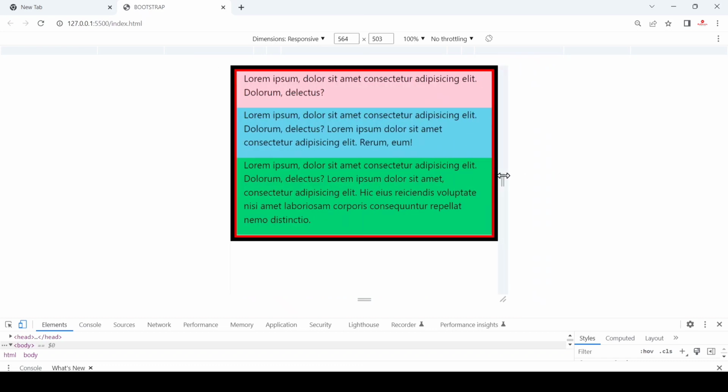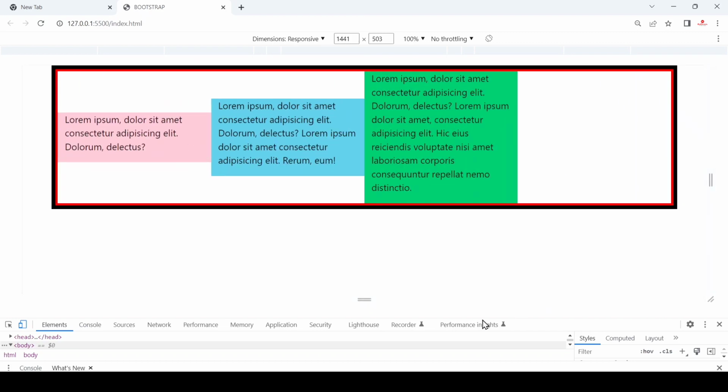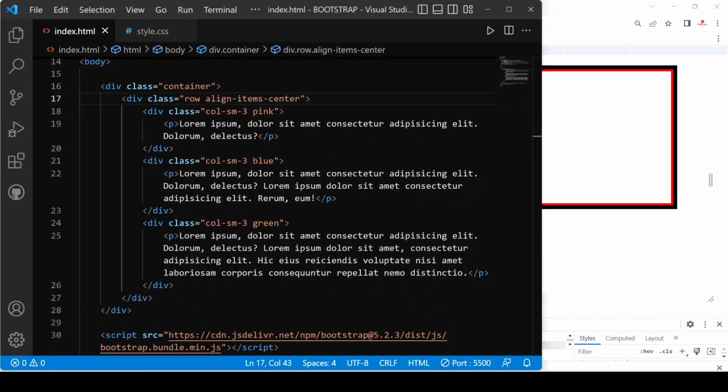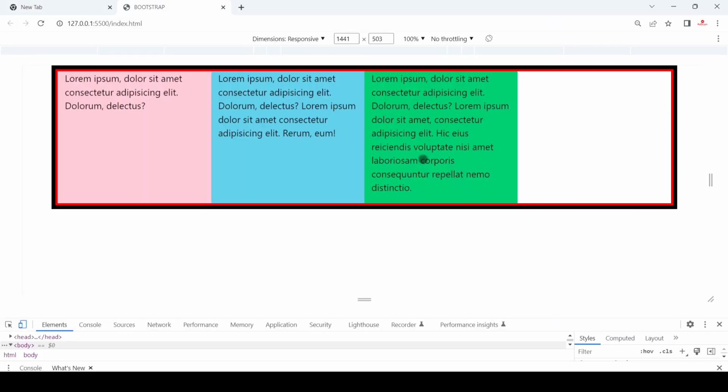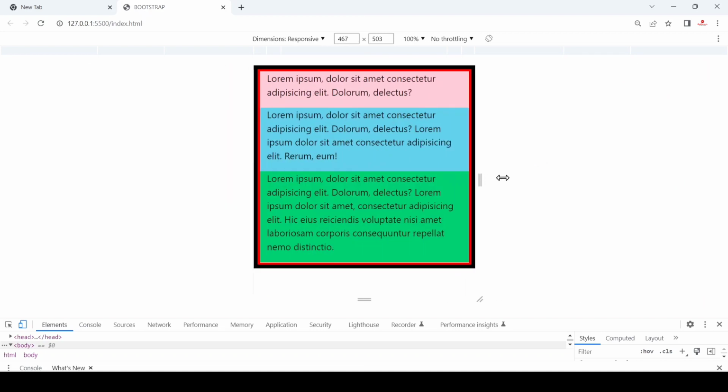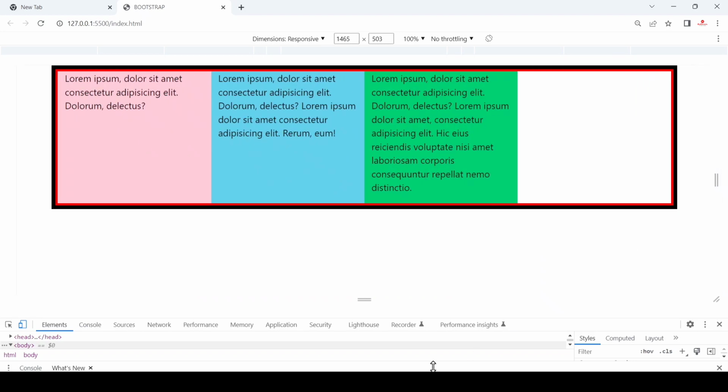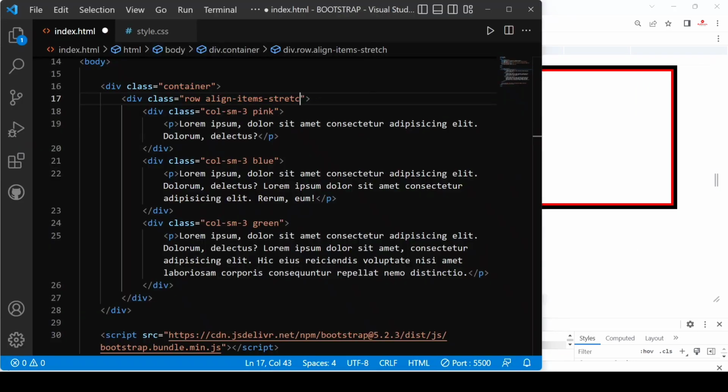Okay, now after this I just provide align-items-stretch here. Now let's save and see the result. By default it is stretch. There is no need to provide or check it. You can clearly see it is working fine in all devices. Now after this we have align-items-baseline.